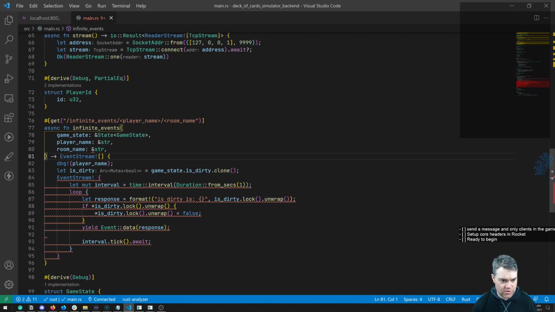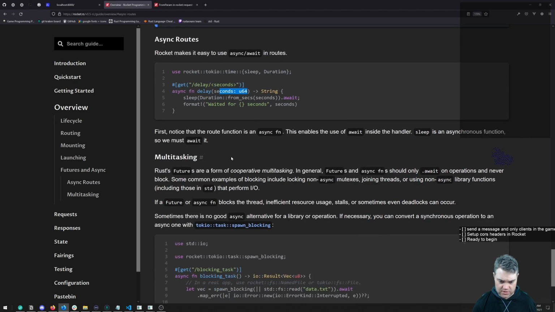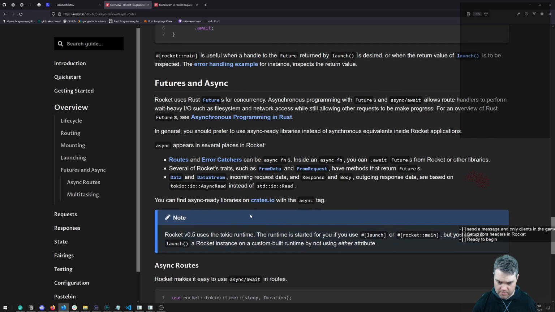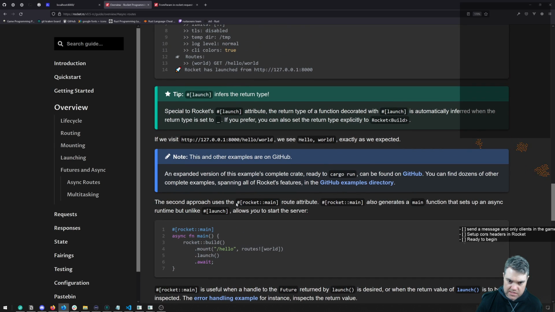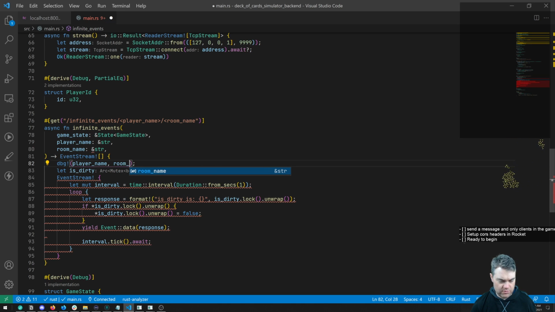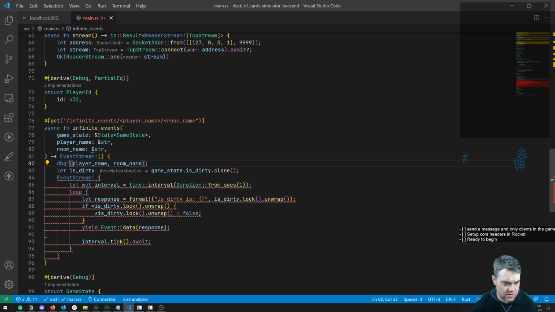Oh, the trait bound for that. So is this why we need to use, in many of the examples it's showing for the strings or the strs, using lifetimes. I wonder if we're gonna have to do the same thing here. Okay, so we have player name and room name. Okay, so it's not satisfied. The trait rocket request from request is not implemented for str. Oh, that would be helpful. Okay, so we fixed that.